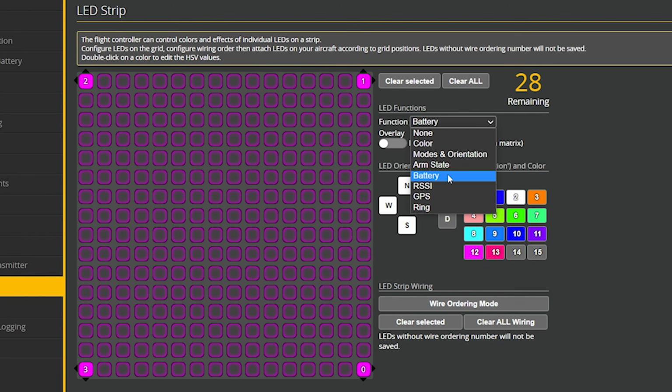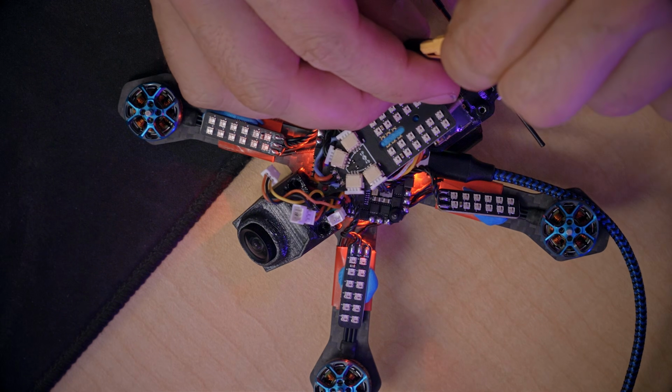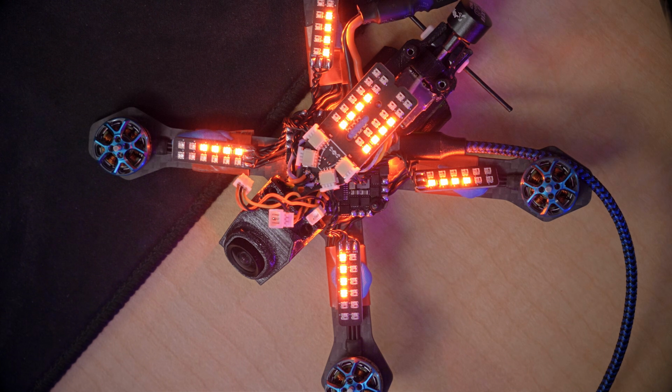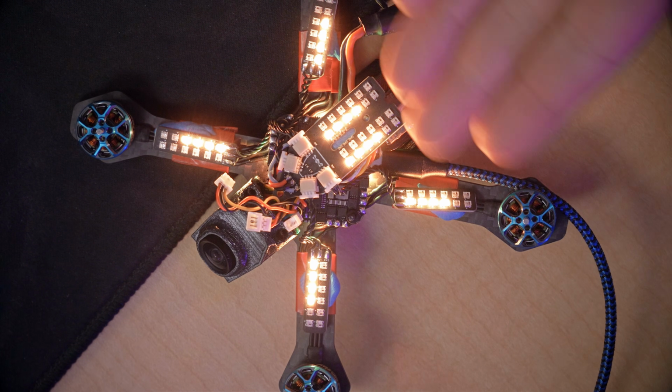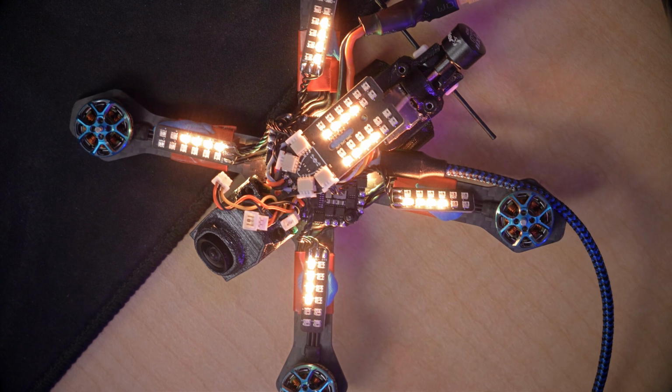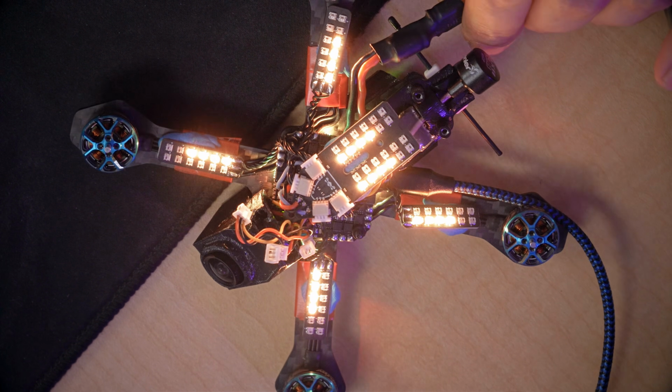Beautiful. The battery function will change the LED's color from green to red as the battery discharges. So right now it's red because I don't even have a battery plugged in. If I plug a battery in, it should, there we go. So now it's going orange because I've got a somewhat discharged battery. If I was fully charged, it would be green.